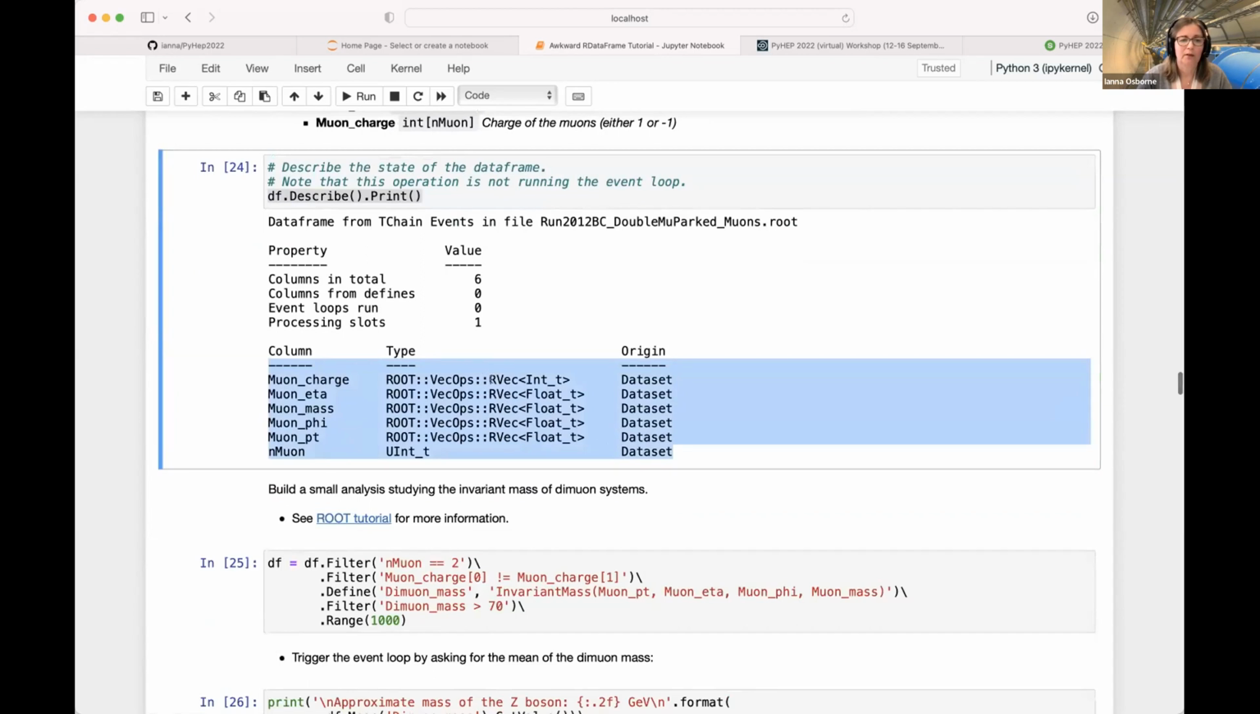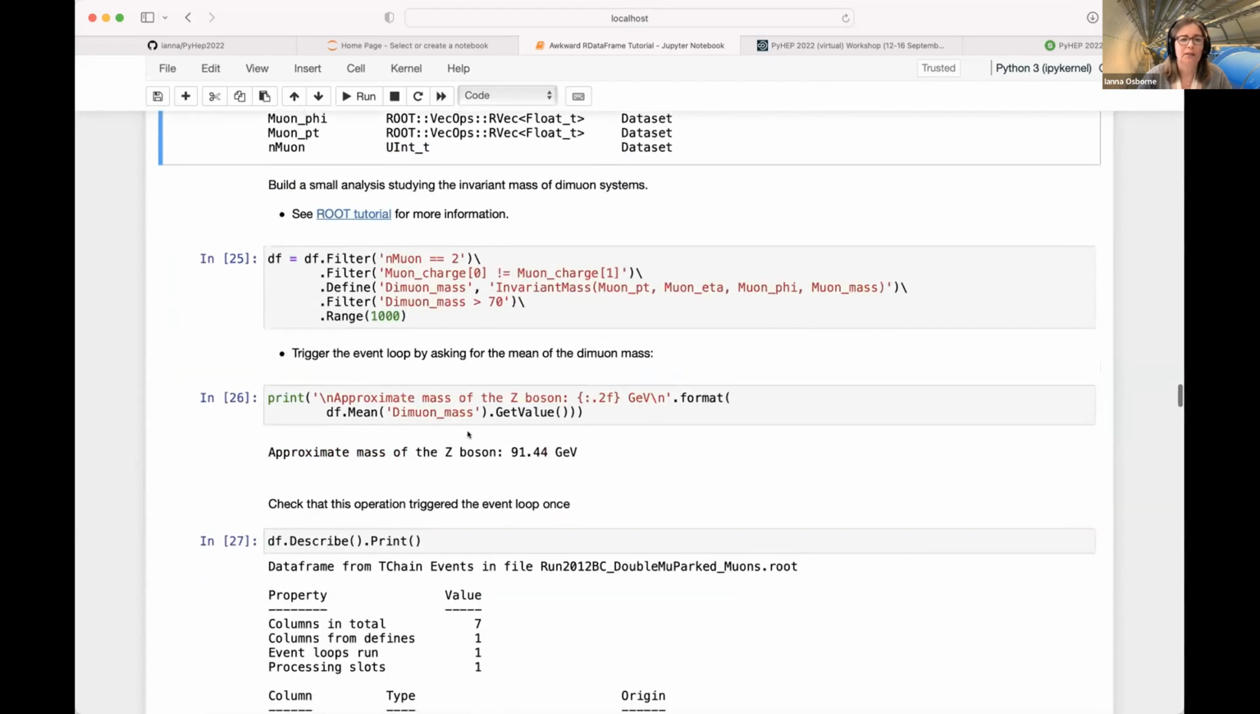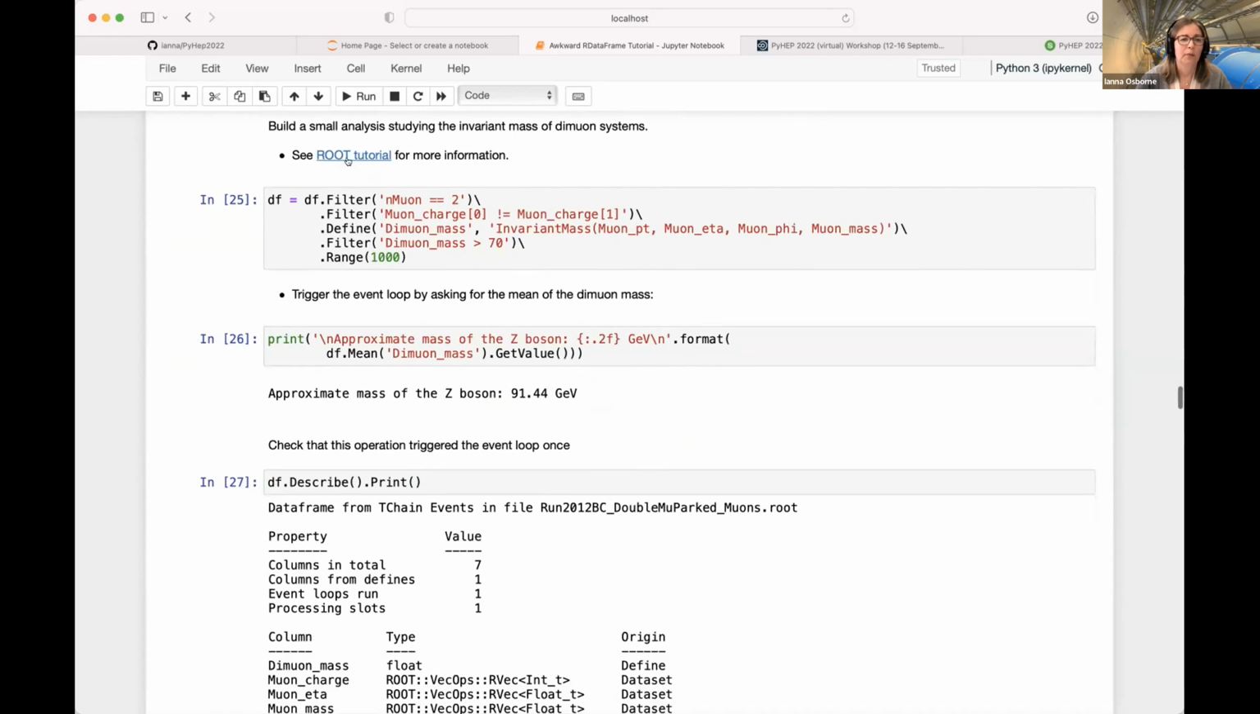So we have vectors of floats and integers, and the number of muons as just an integer. Let's build a small analysis studying the invariant mass of this dimuon system. I put a link to the ROOT tutorial for more information. And for the RDataFrame, we can schedule some operations.